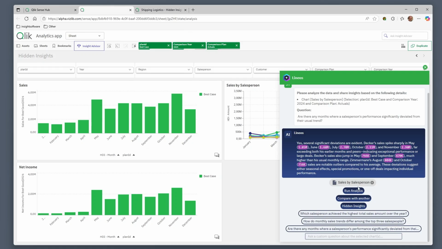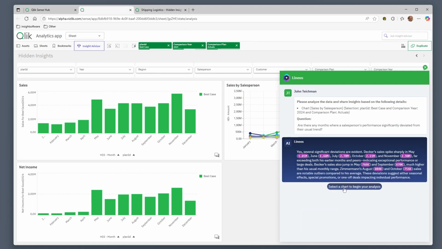But Vizlib's AI capabilities go much further than this. You also have the ability to compare multiple charts. Here, we pick our sales chart and compare it with our net income chart and see AI getting to work analyzing both data sets together.